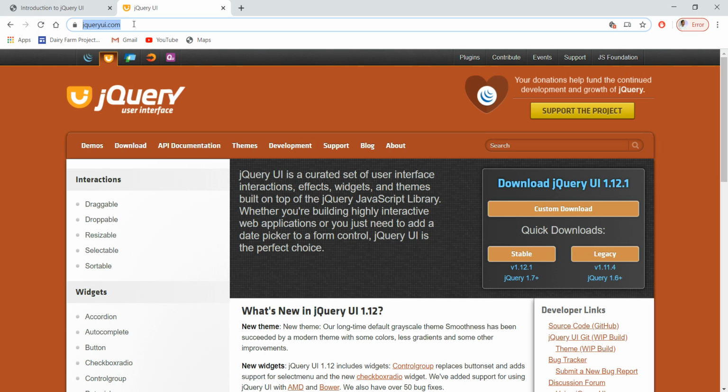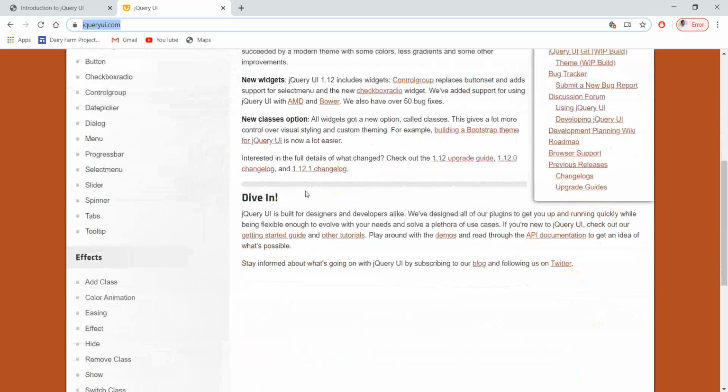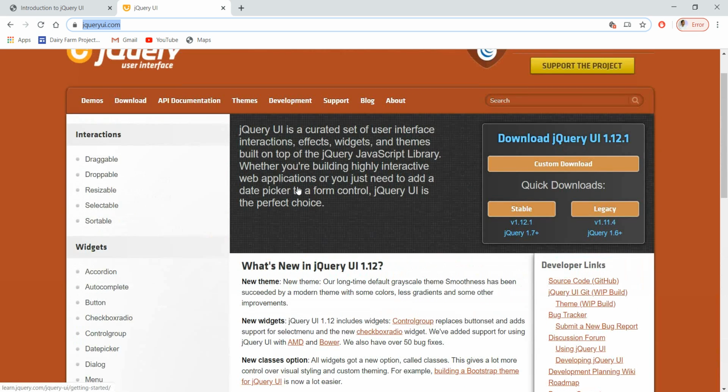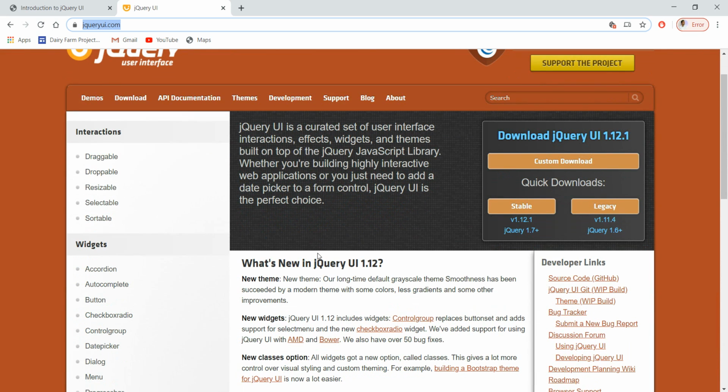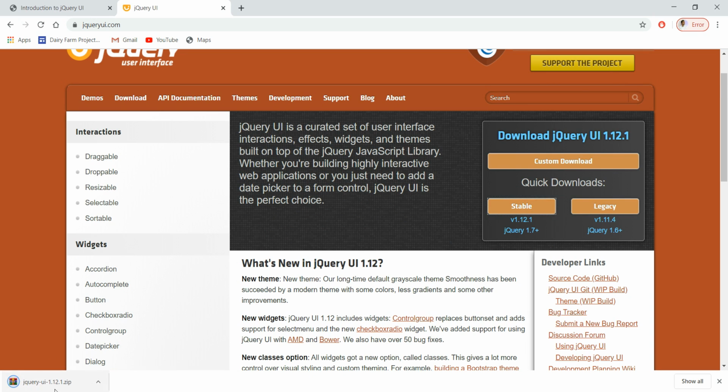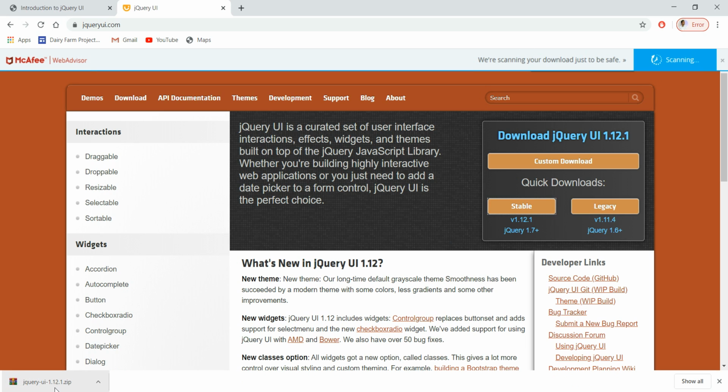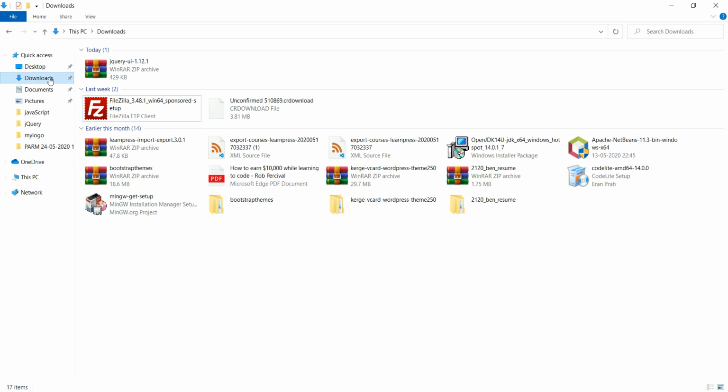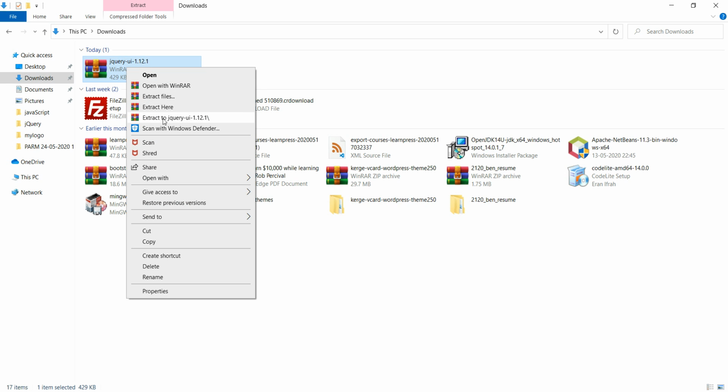Here we have a lot of plugins available for jQuery so that we can use them in our web pages. In order to use those, we first have to download jQuery UI to our system. So I will go to the stable download, just click on this, and it's a zip file. It's downloaded and it's in the downloads folder, so I will extract it here.